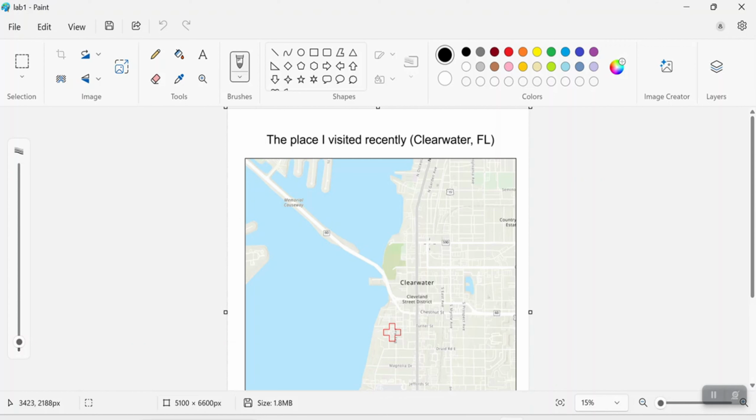But in the next videos, we will learn how to create maps that are based on our own data.